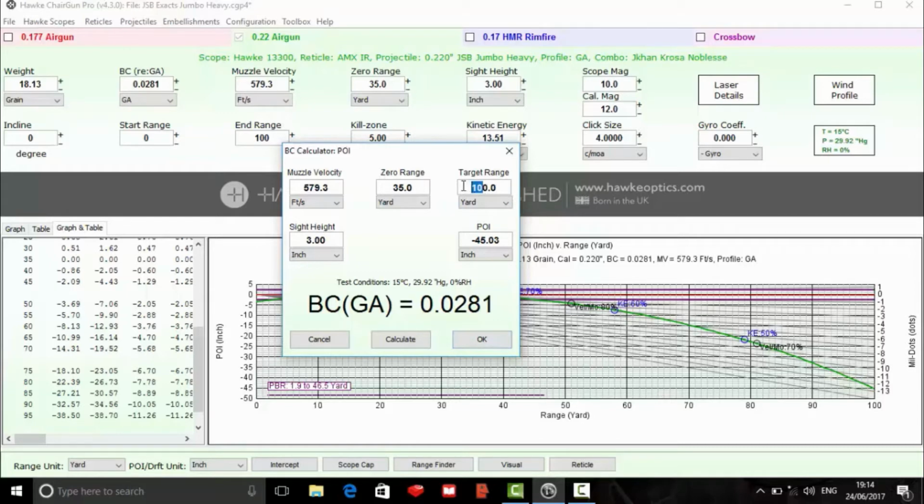You would then put in your distance range, as the range has to be further than your zero range, so I did mine at 60 yards. And the POI difference, what my pellet and rifle was, ended up being 8.05. So I would enter 8.05 there, and then I would press calculate, and that puts the BC at 0.0281. You would then click OK.